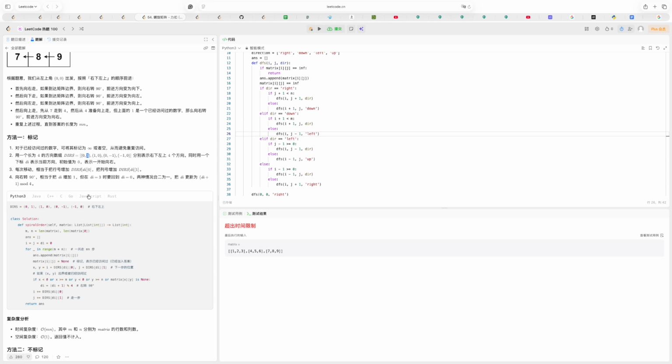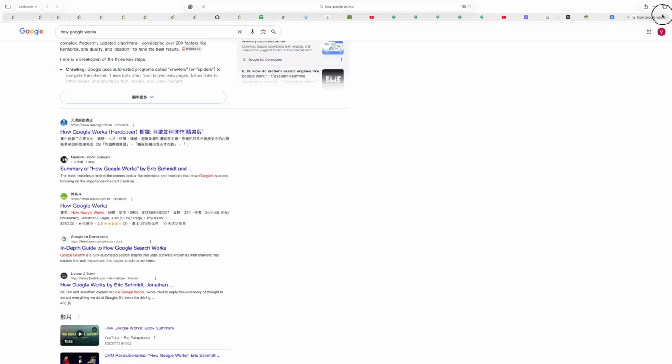Okay, this part is interesting. The key point to recursively following the direction, like right, down, left, up, and then going back to right, is that the solution here is to use a modulo. How to pronounce it?